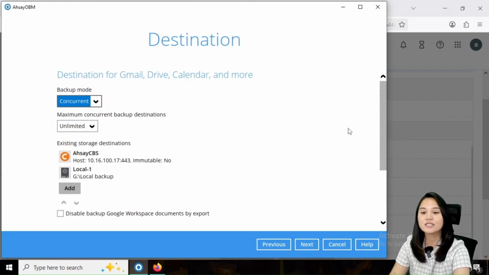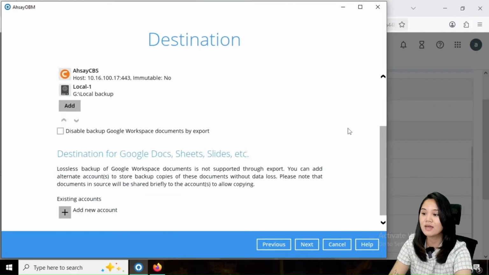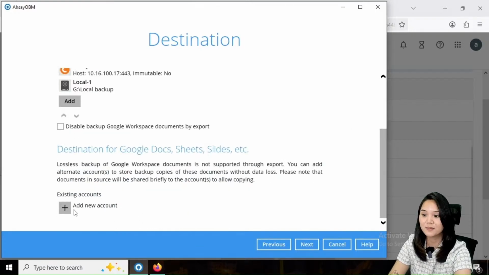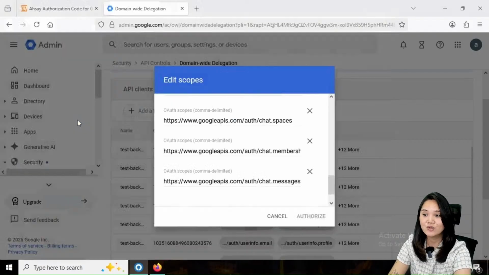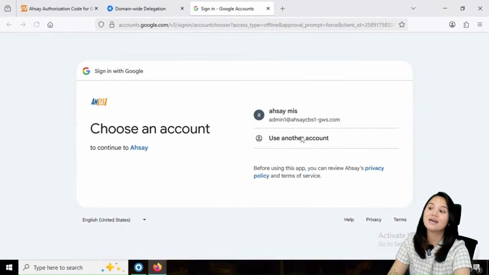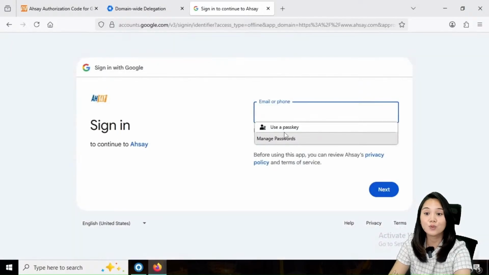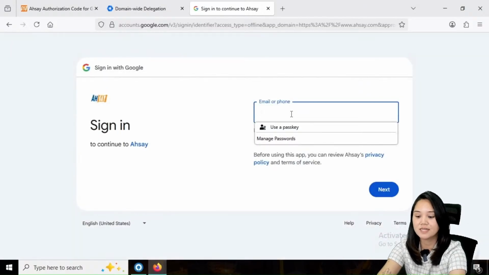For users backing up data containing Google Workspace documents, you may actually add our special copy destination for the lossless backup of your Google Workspace documents, which may be found below. Click the plus sign. Sign up for Google Drive or click Test to directly log in and add any Google Drive account as a copy destination.